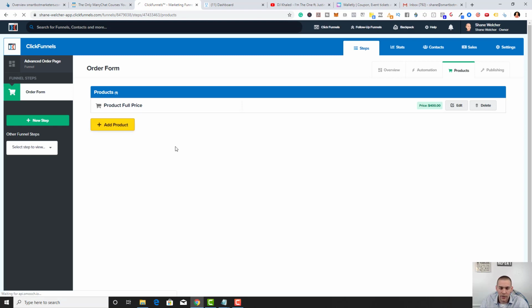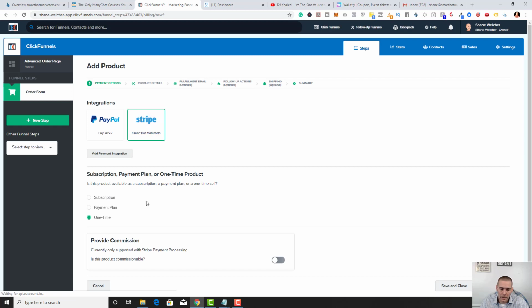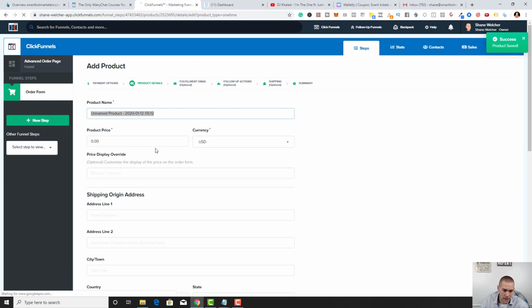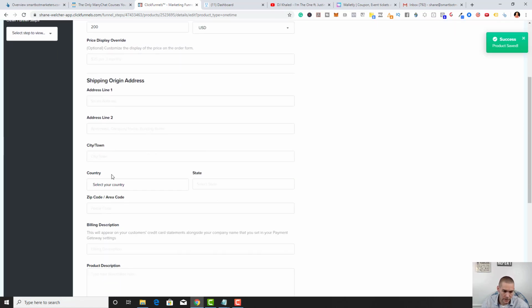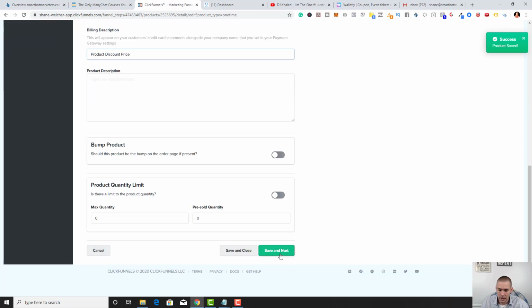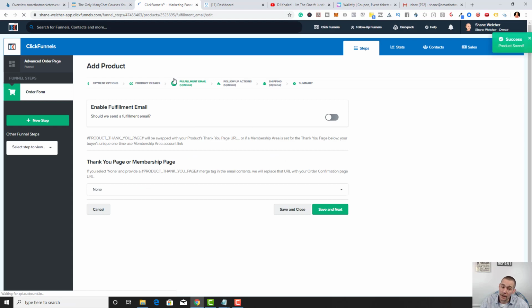So we're going to make a second product. We're going to attach our Stripe account again. We're going to come in here and call this product discount price. Really simple, and we'll call this $200. We're going to give a 50% discount, and we'll call this product discount. We're going to paste that in there and then make our second product. Now, I'm not doing follow-up emails.